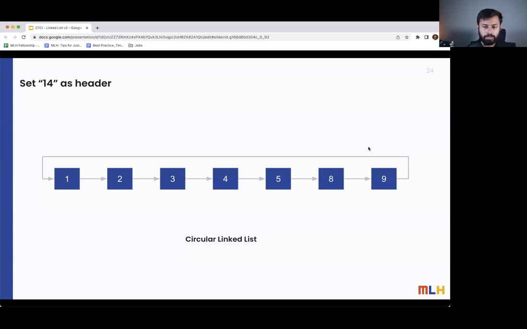Now moving on, set 14 as a header. If that is something that you have to do in this case, considering this is a closed group, how would you do this?